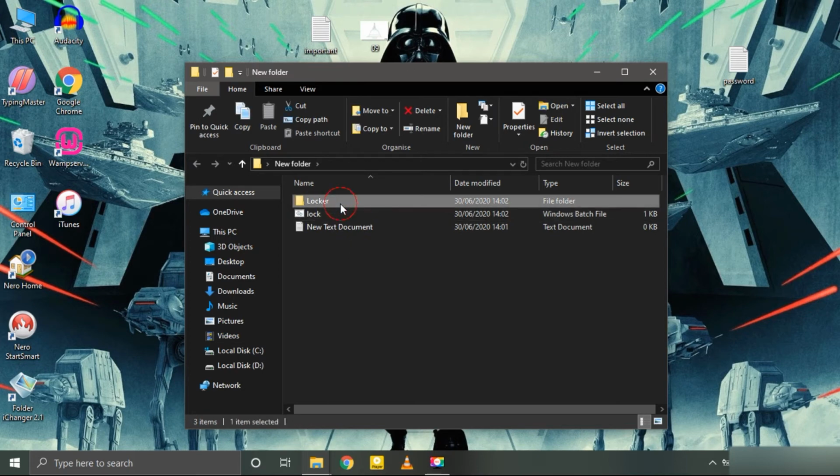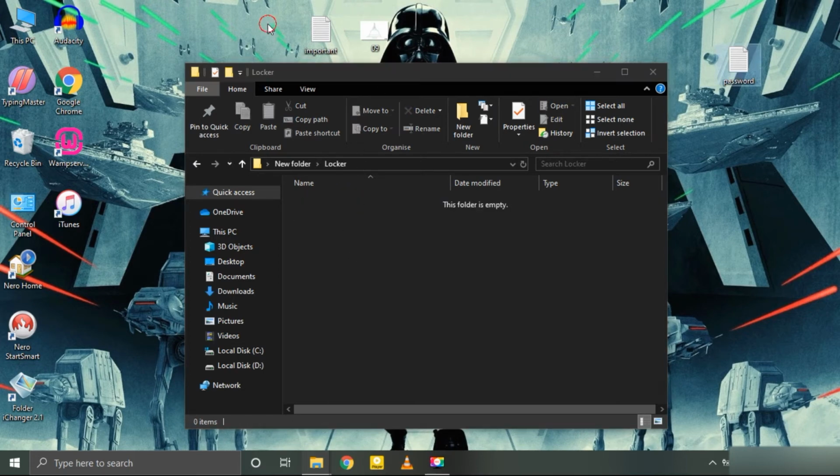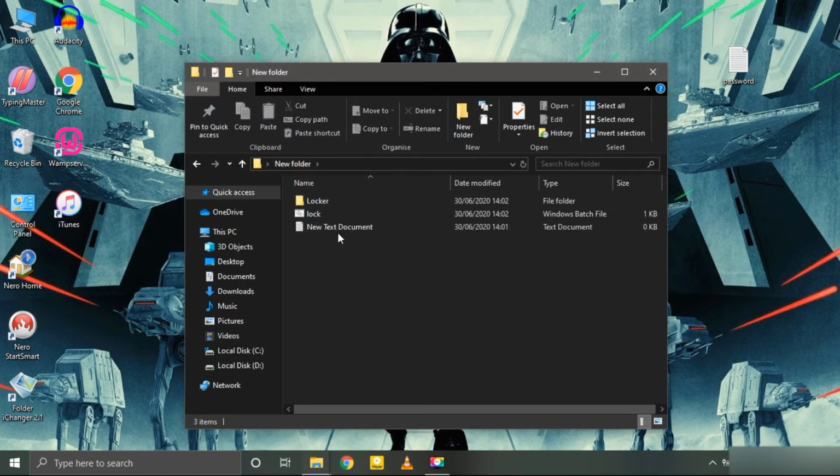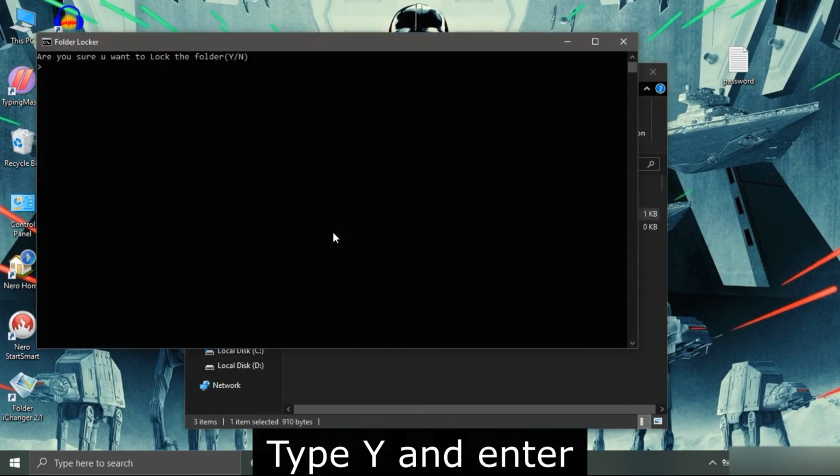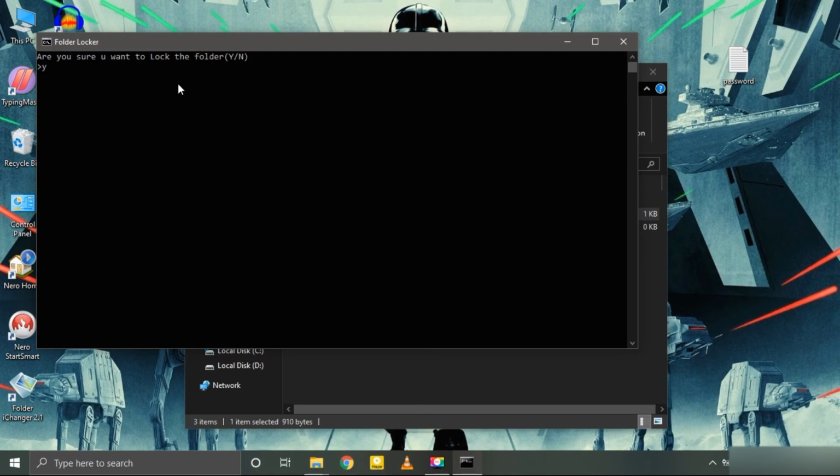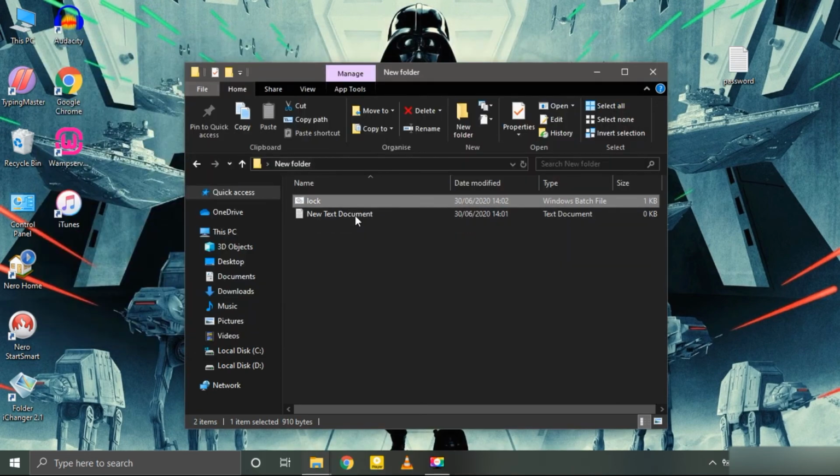Open the new folder and place the files you want to protect. After doing that, go back and open the BAT file. It will ask you if you want to lock the folder. Type Y and tap enter.